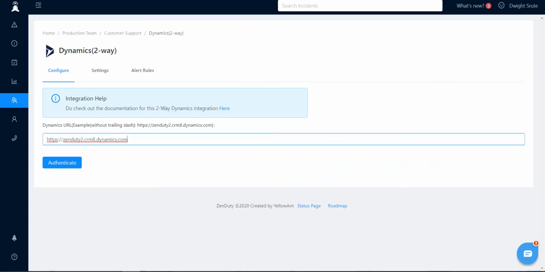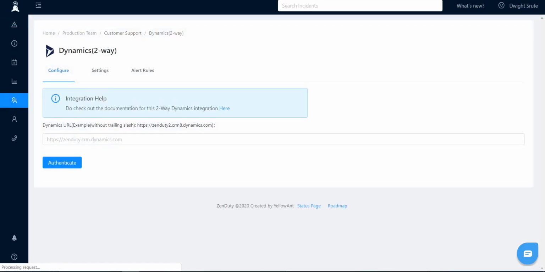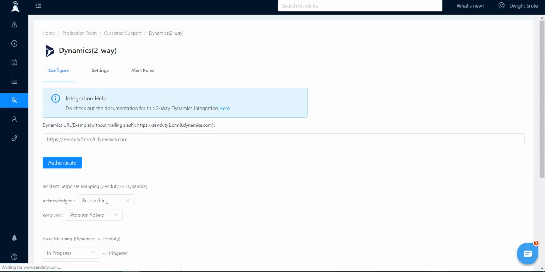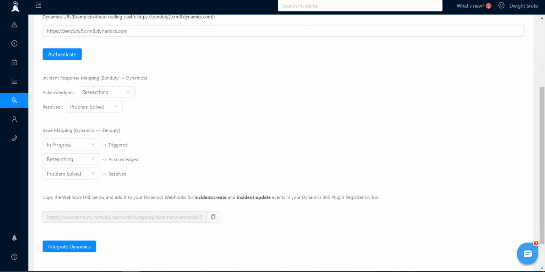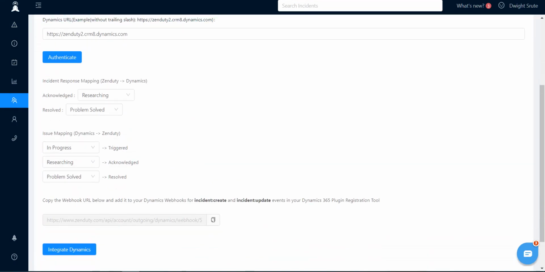So I've removed the trailing slash as instructed. I'm going to go ahead and click on Authenticate. This will take us to Dynamics 365, and you'll have to authenticate your D365 account with Zenduty. Once you authenticate it, Zenduty will ask you to map the incident states between Zenduty and Dynamics 365. In Zenduty, as you already know, there are three states: triggered, acknowledged, and resolved.